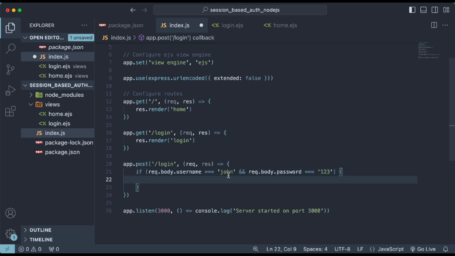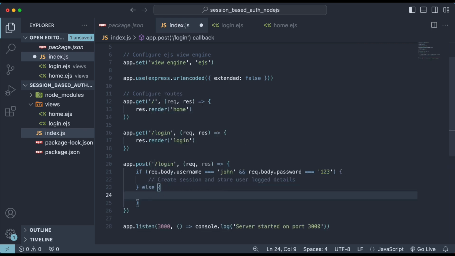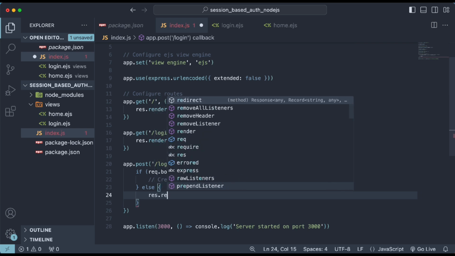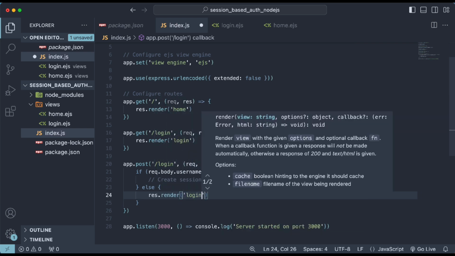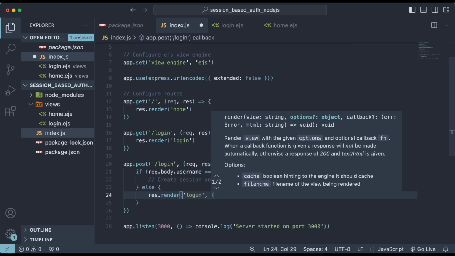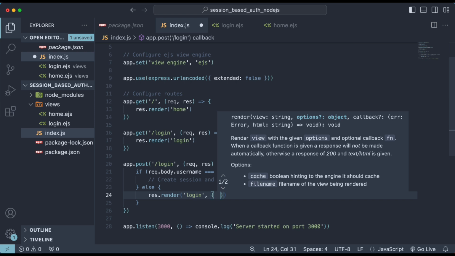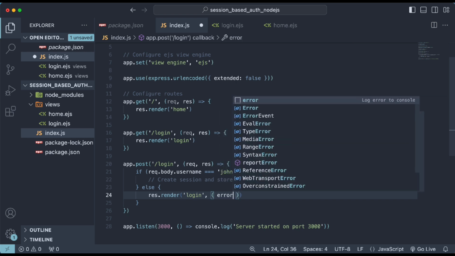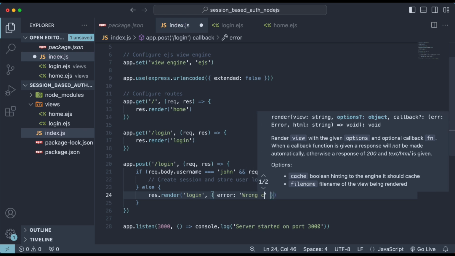So if the username is John and the password is 123, then I'll add a comment here, create session and store user logged details. So we'll get back here soon, and I'll add an else statement here. So if the user is not John or the password is not 123, then let's send an error to the client. So what we can do here is show the login page again, but with an error message. So we can call the response parameter .render, and we're going to render the login.ejs file, and we can send a second parameter here, which is an object with any details we want to send to the client. So we can send an error property saying something like wrong credentials.